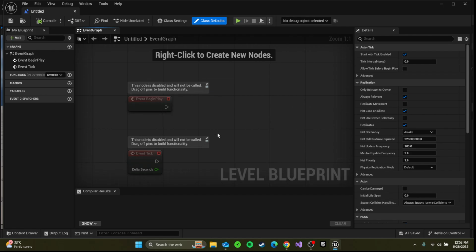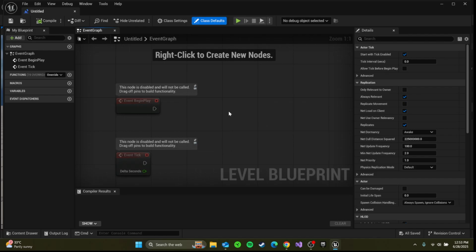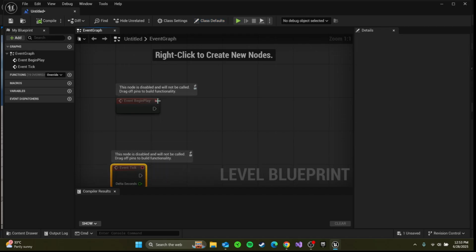So these events basically get triggered after something happens. For example, for the event tick, this event gets triggered every frame, every tick. So if we want something in our game to happen in every single frame, to be activated like every single frame, then we will need to basically enable this and use it. For now, we're not gonna use this one yet, so we can just leave it here in the bottom.